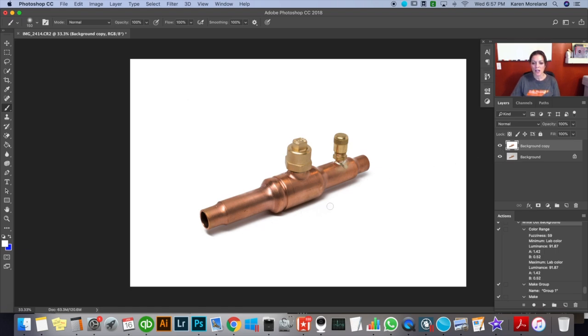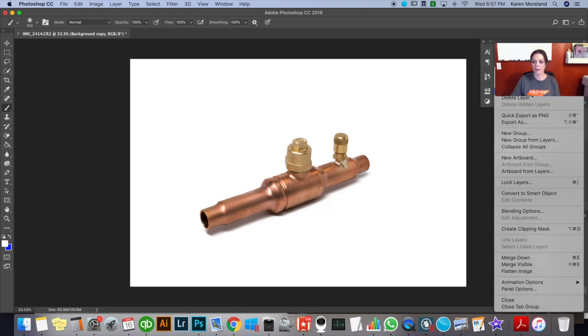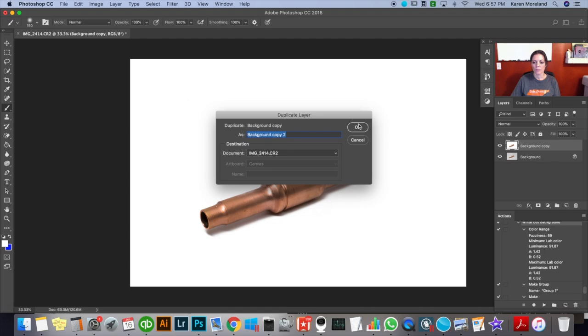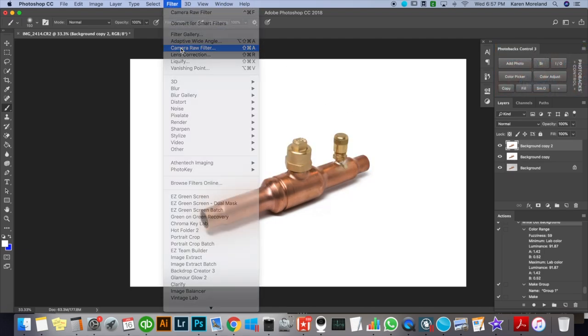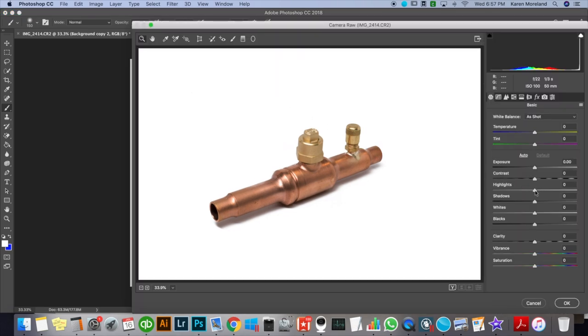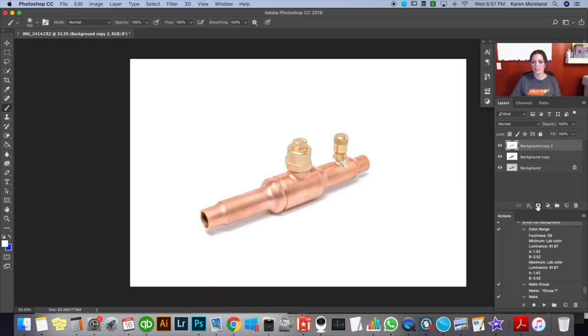Now, if this shadow is still a little bit too dark, we can go ahead and make a duplicate layer and take the copy into Camera Raw Filter again. And we're just gonna bring those shadows up all the way. Hit OK. And let's add a layer mask and invert it.